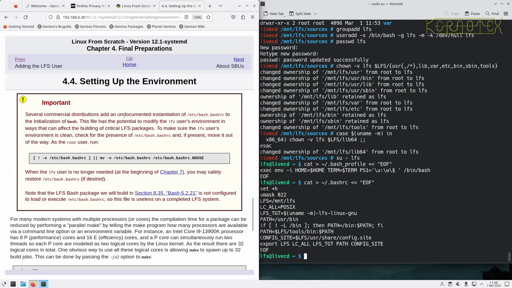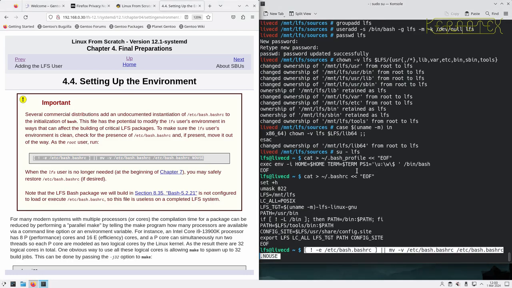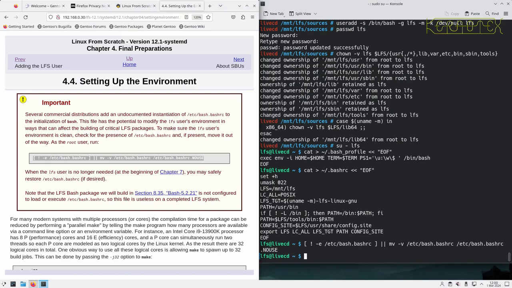Several commercial distributions add an undocumented instantiation of etc bash.bashrc to the initialization of bash. This file has the potential to modify the LFS user's environment in ways that can affect the building of critical LFS packages. To make sure the LFS user's environment is clean, check for the presence of etc bash.bashrc, and if present, move it out of the way. I believe this is a problem more to do with Debian-based distributions, possibly others. Gentoo, I don't think, suffers from this problem.